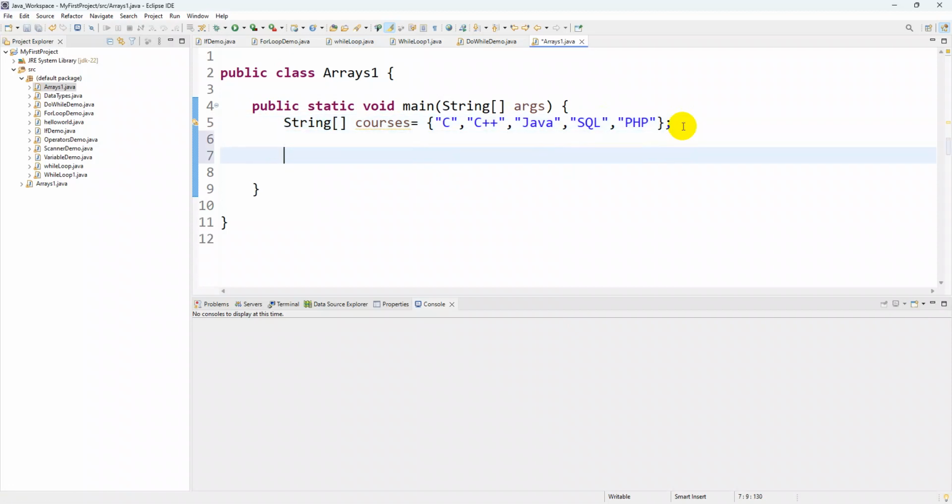Since, as I have mentioned, either to store a value or to retrieve a value, we depend upon the index, and we can operate on an array using the index only, right?